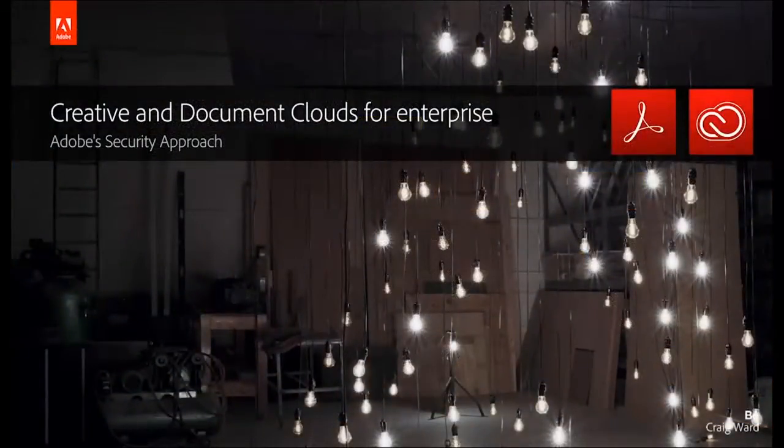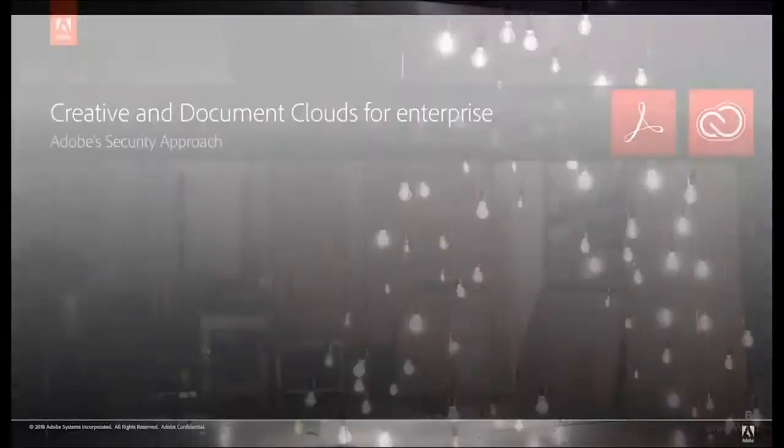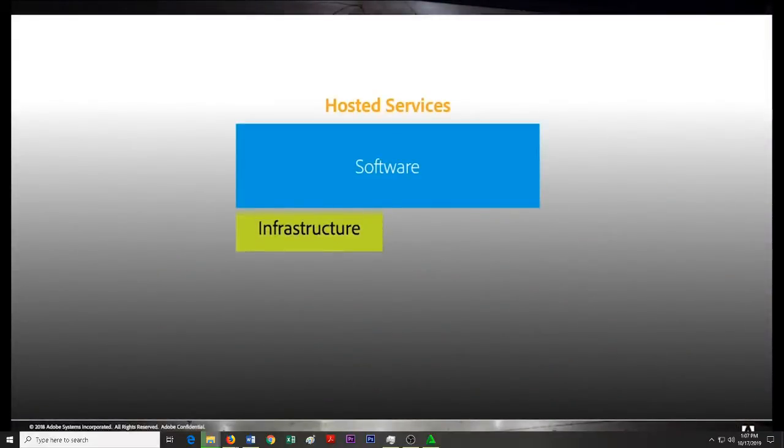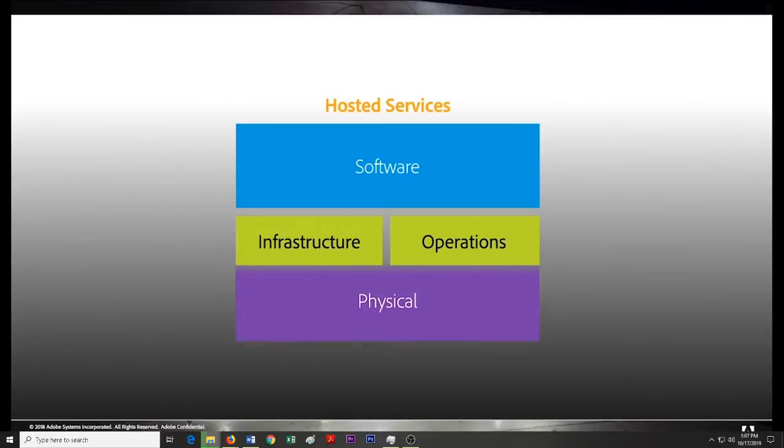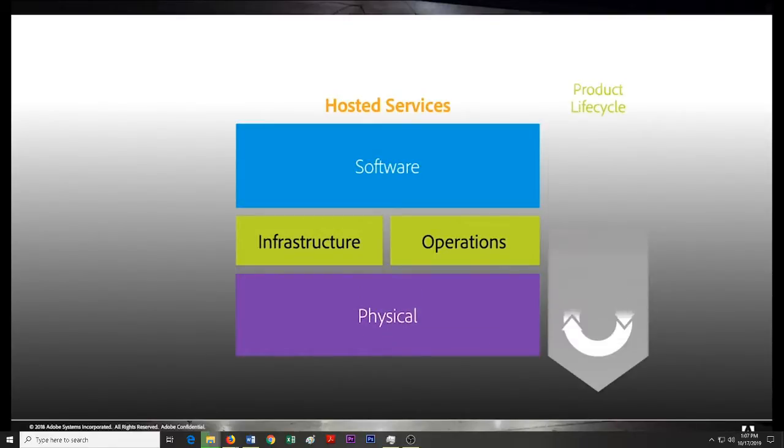Next, we have Adobe's security approach. At Adobe, we take the security of your data and digital experience seriously. To protect from the software layer down, we use the Adobe Secure Product Lifecycle, a rigorous set of several hundred specific security activities spanning software development practices, processes, and tools integrated into multiple stages of the product lifecycle.